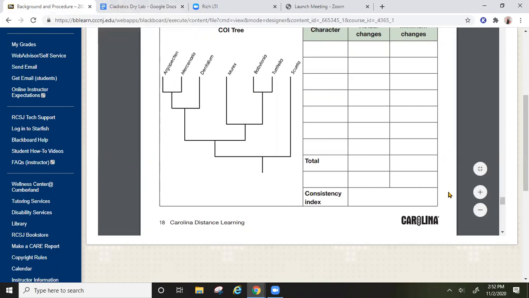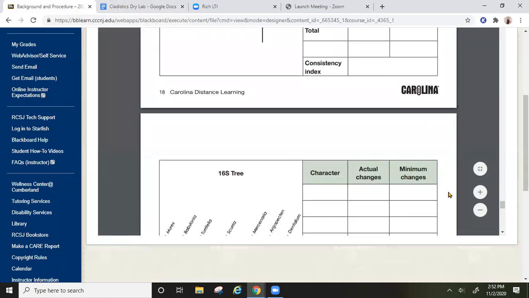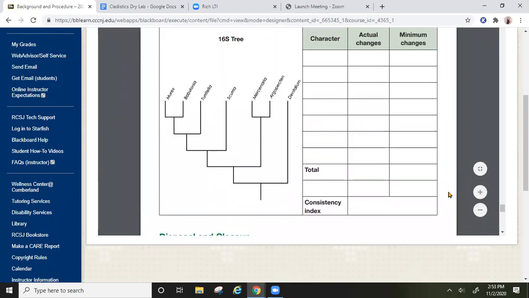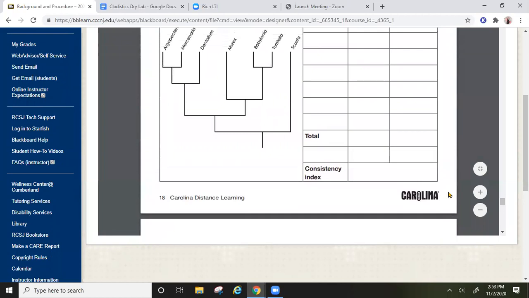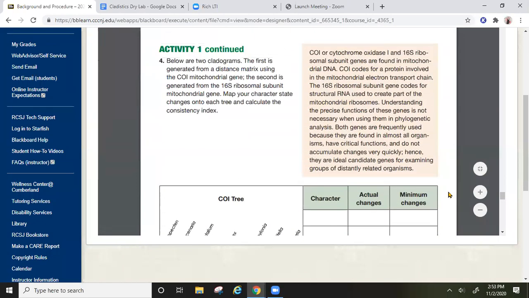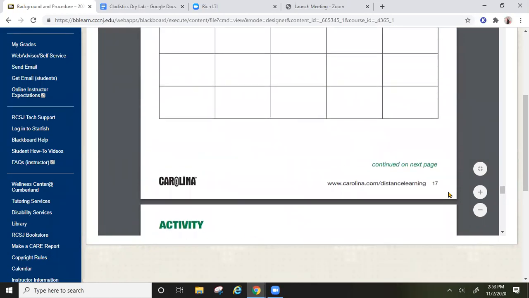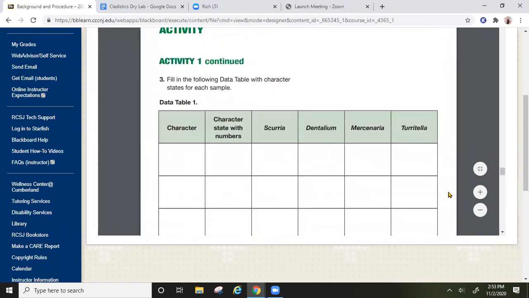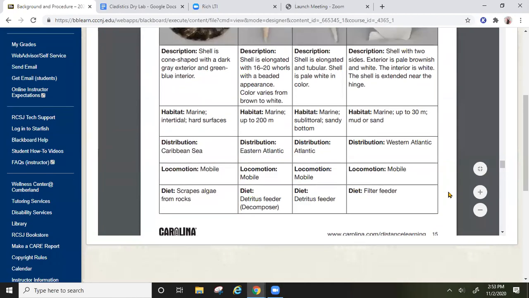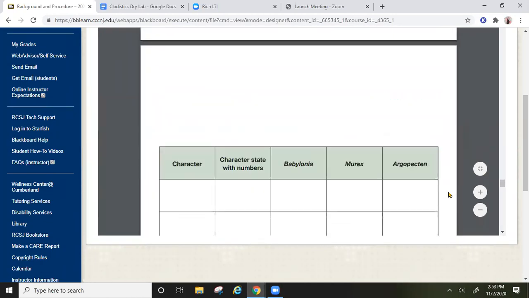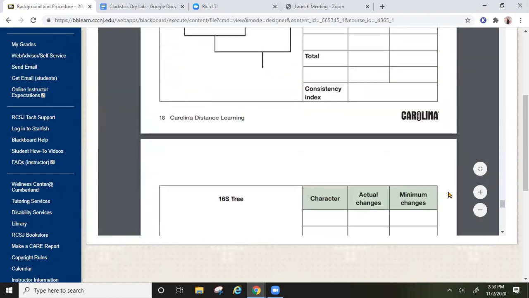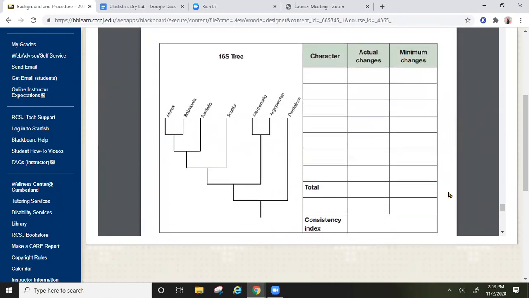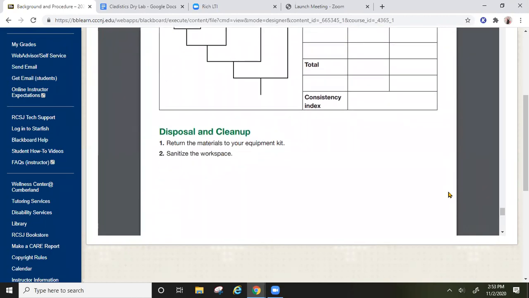Those of you who can write in PDF files, congratulations, because not everybody can; not everybody has the software for it. But you could just use your Carolina documents. I do want you to have a typed document here. The only part that I would accept not typed is the additions to those trees, and that would be the COI tree right here and the 16S tree, which is also found in the Google Docs.